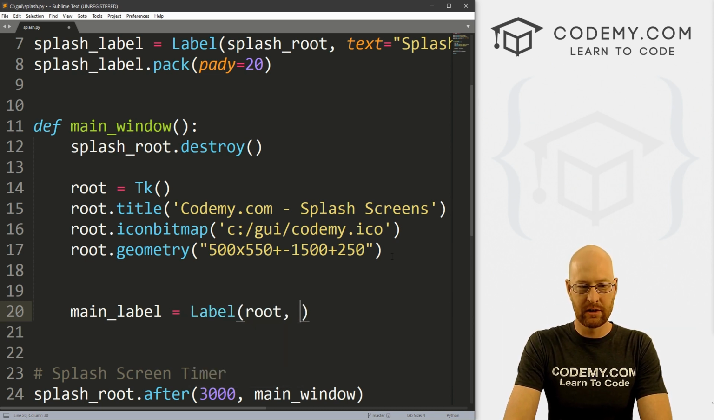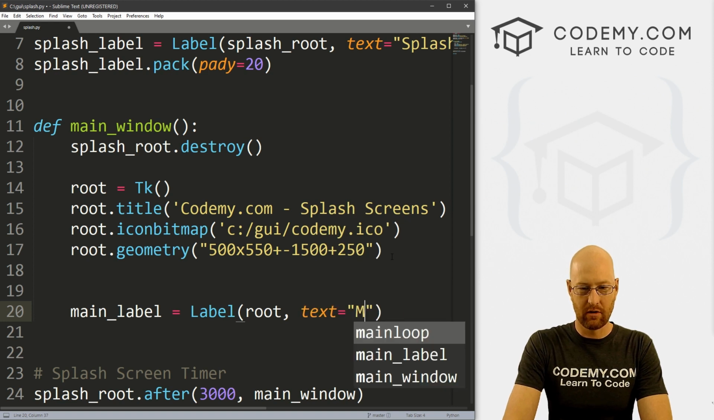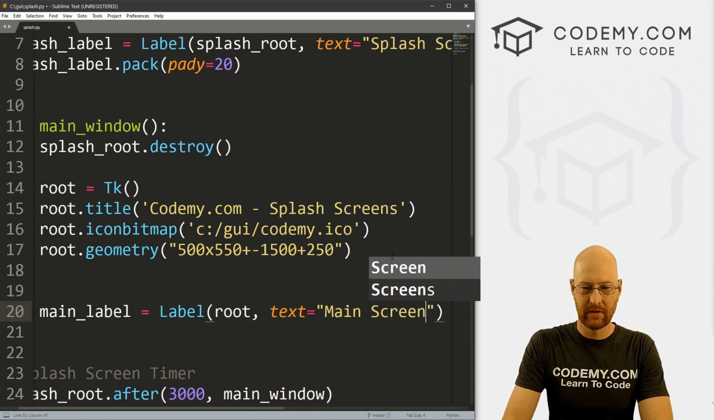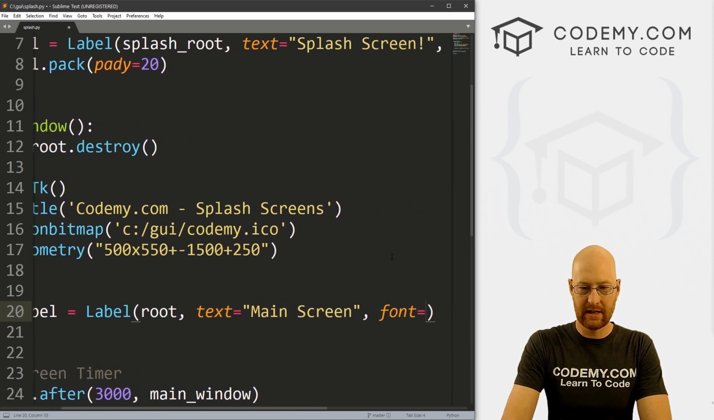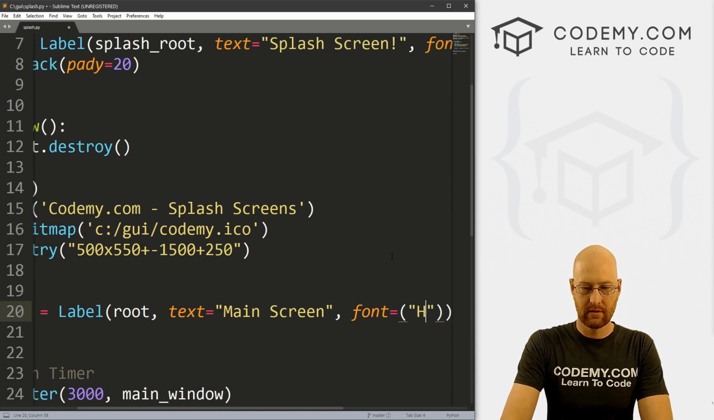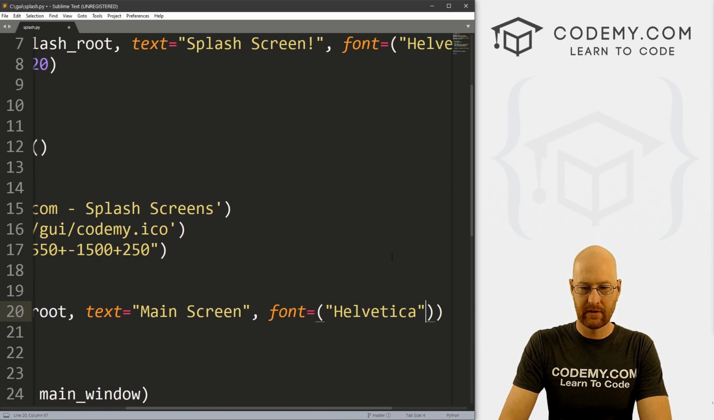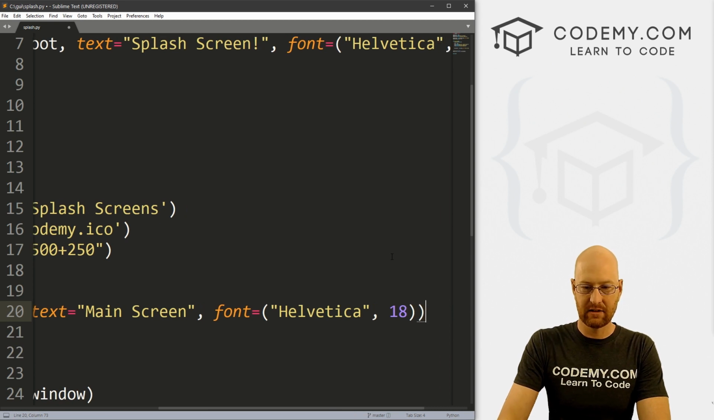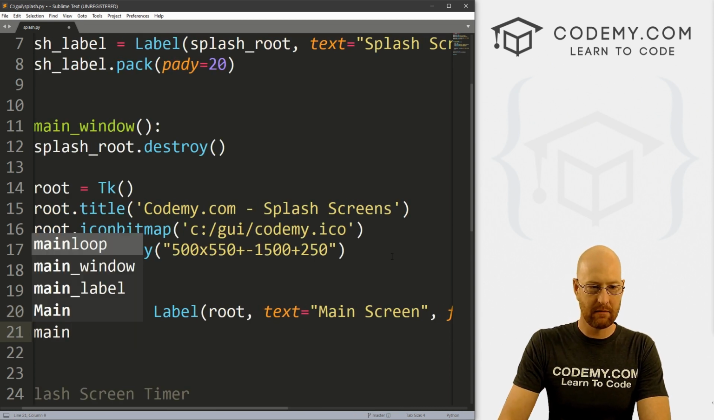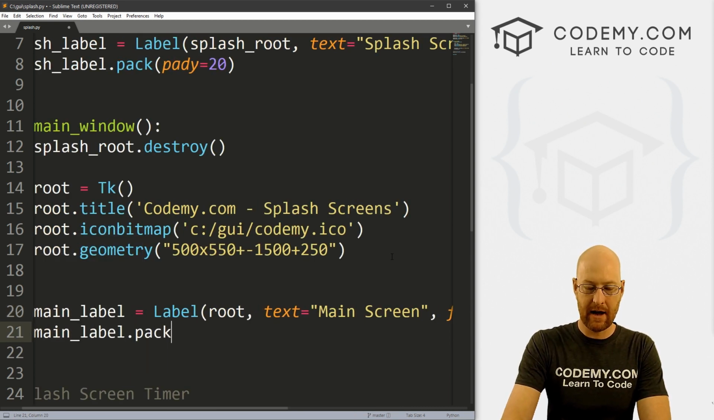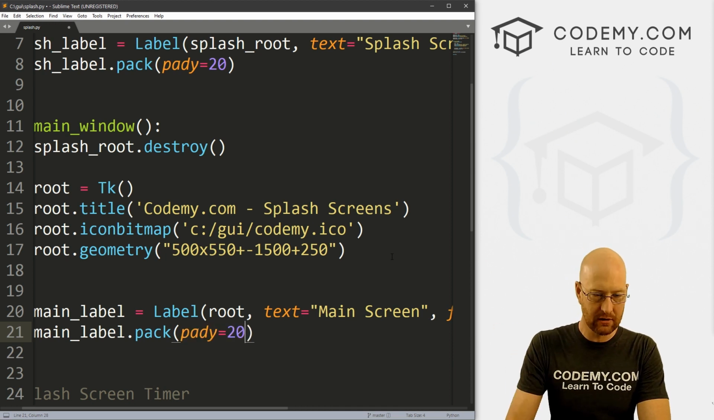And we want to put it in root, and we want the text to equal main screen. And let's give this a font equals trusty Helvetica, and make this size 18 so it's nice and big. And then we can main_label.pack, give this a pady of 20 just to push it down the screen a little bit.